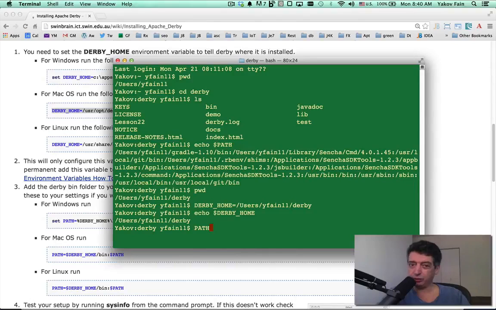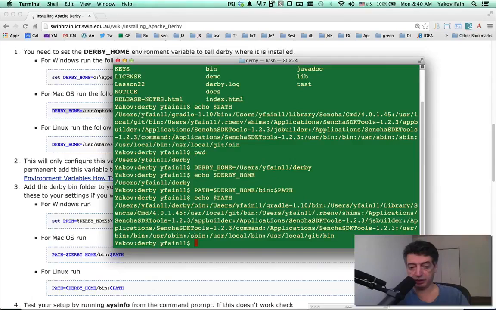Now, path. I don't want to change it globally on my machine. It's going to be done only in this particular command window, terminal window in my case. Path is equal to whatever the value is in the Derby home, and I want to attach the bin directory, and I don't want to forget about whatever I had before in the path variable. Echo the path variable. See, now my path variable starts with this. It knows where my Derby is.